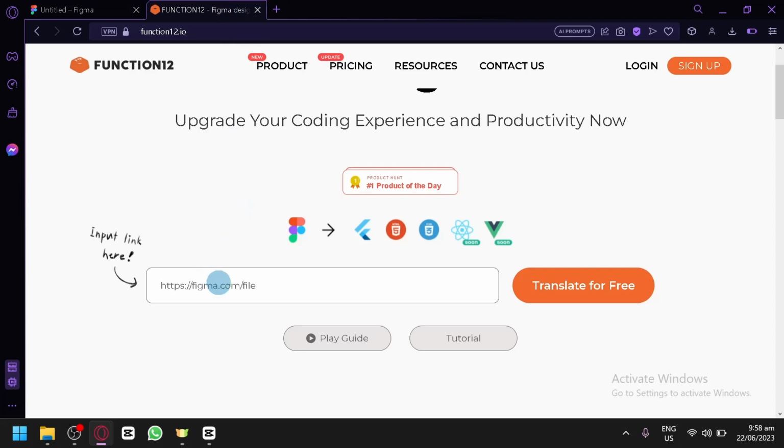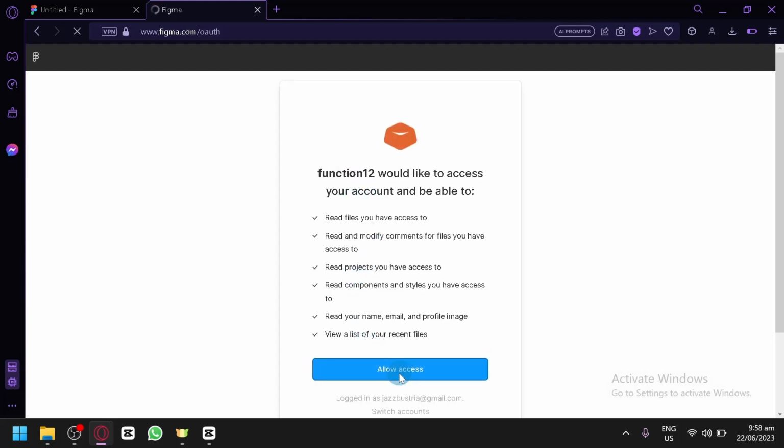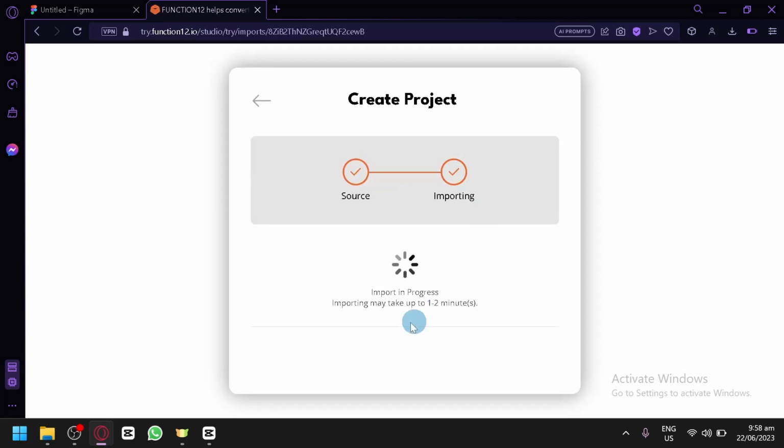Go to function12, paste your Figma link over here, click on translate for free, and you're first going to log in to your Figma account. Click on allow access over here, and let's wait for it to proceed. There we go. It's now importing our design into this website over here.